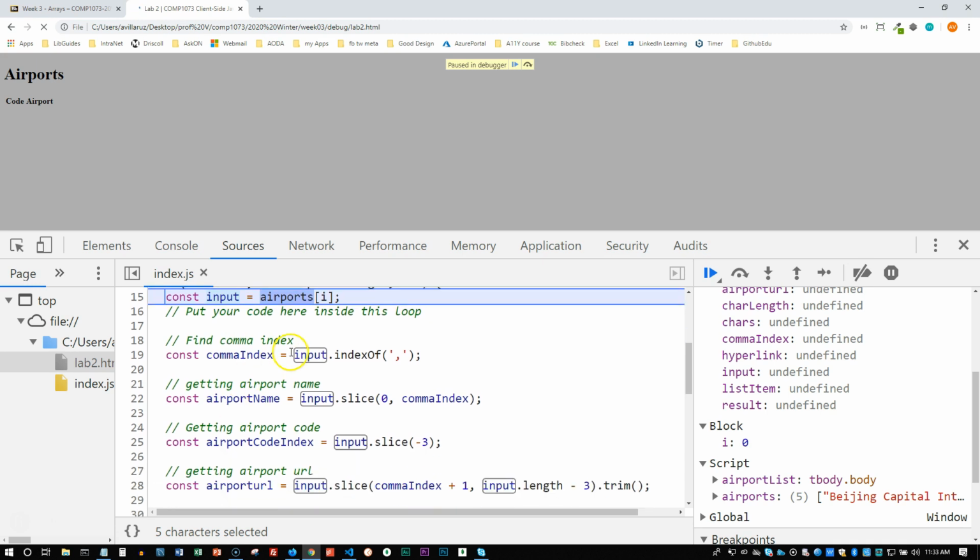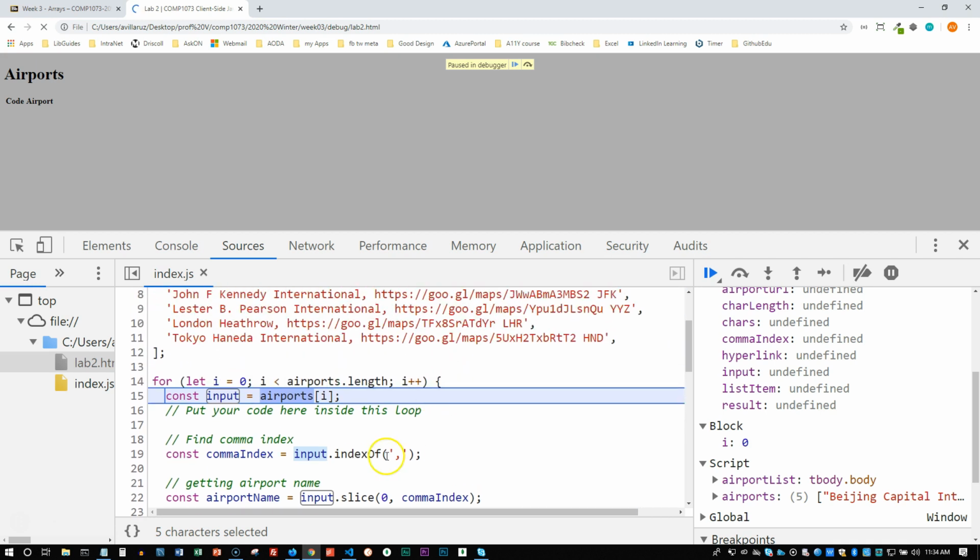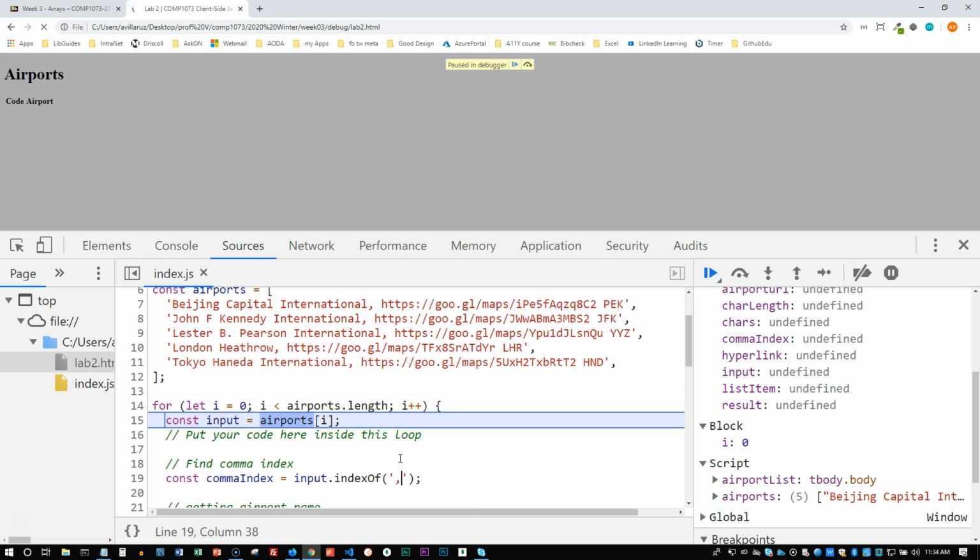So next line, what is happening here? Justin, yeah. So it's making a new comma index. It's assigning it the index number of the comma. Perfect. Excellent technical communication points. All right. So indexOf comma, what this does is it will look inside this string for the comma and return the number of where that comma was found.